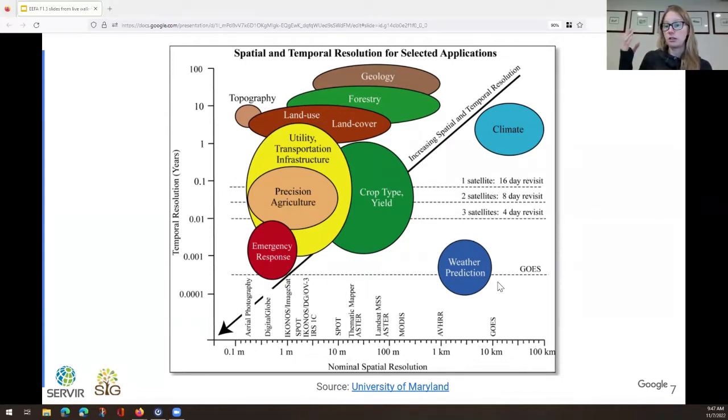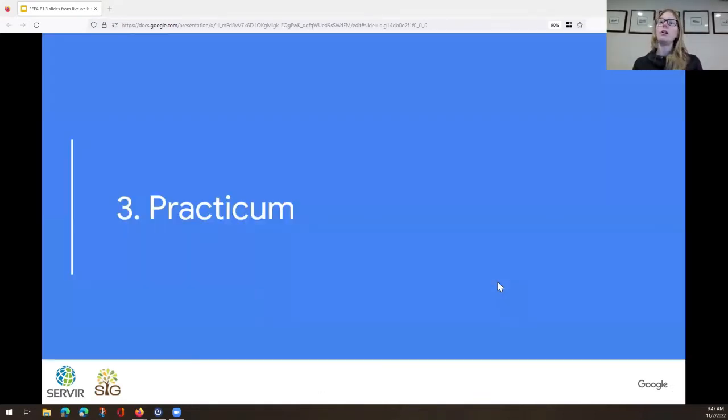On the other side, for example, you might have something like climate change analyses, in which case you're looking at large scale. So you probably are doing continental or global analysis, and you're looking over many years. So you're looking at change. So just these two types of different research can start to highlight the different types of satellite imagery you might need, the different types of properties of those images that you'll need. So let's dive into the practicum.